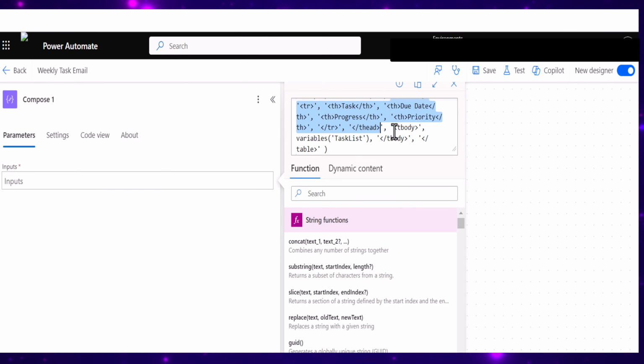Now the dynamic rows, that is the task list, represented by the tbody tag. The tbody section includes the rows we appended to the task list variable dynamically. This ensures that each task row gets inserted correctly inside the table body. And finally, we close the tbody and the table tag to make sure the structure is complete.